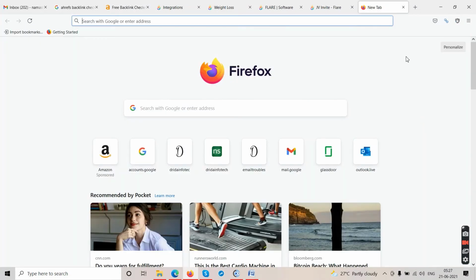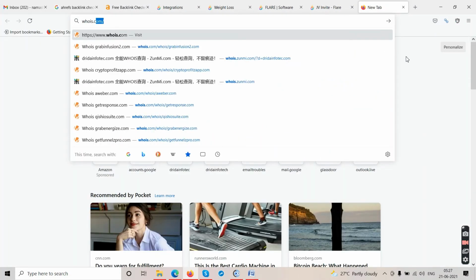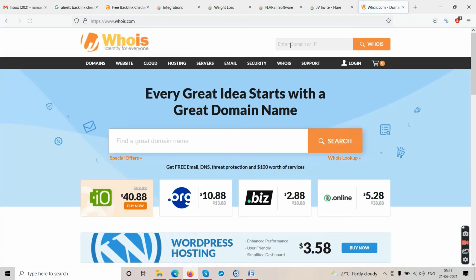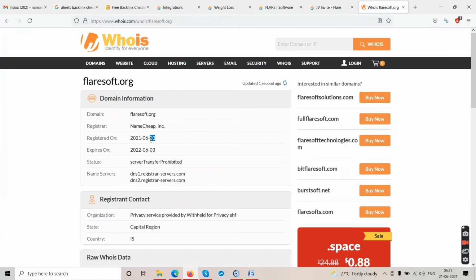Okay. And also, let's find out when this domain was registered. We go to whois.com and put in this address here, and you can see this domain was registered on 3rd of June 2021. It's like 18 days ago. So it's a brand new domain registered only 18 days ago, and that means this website has no authority.